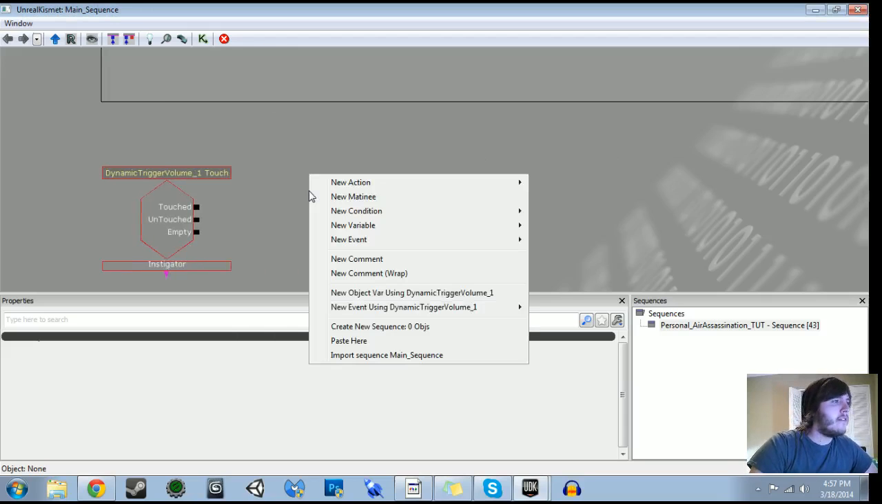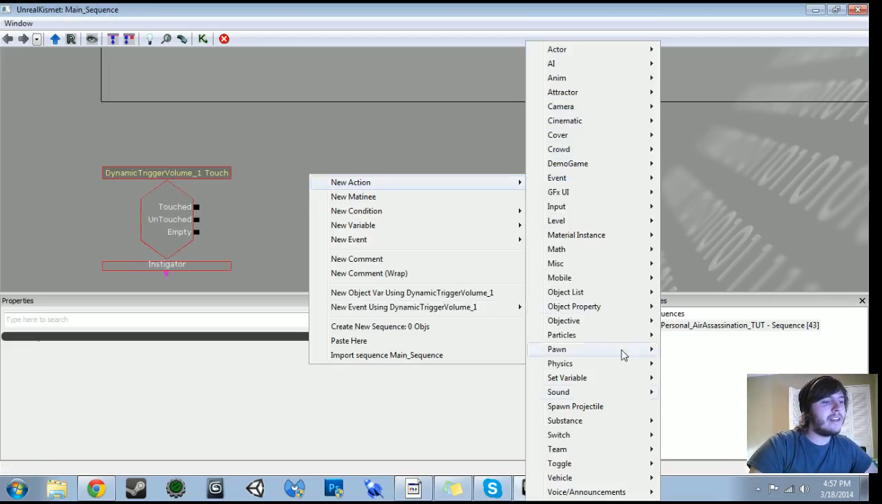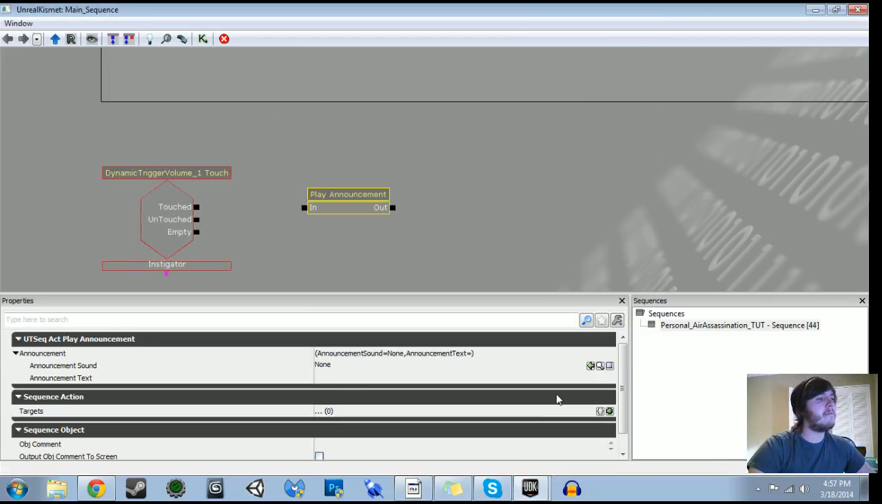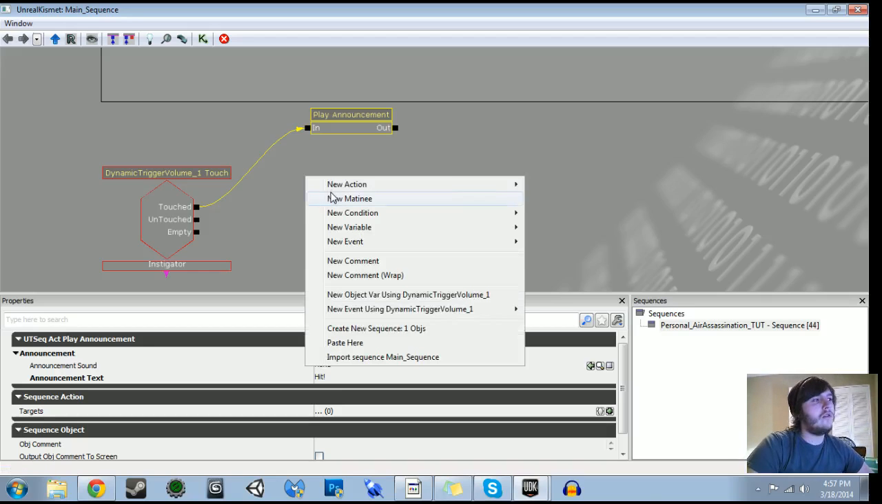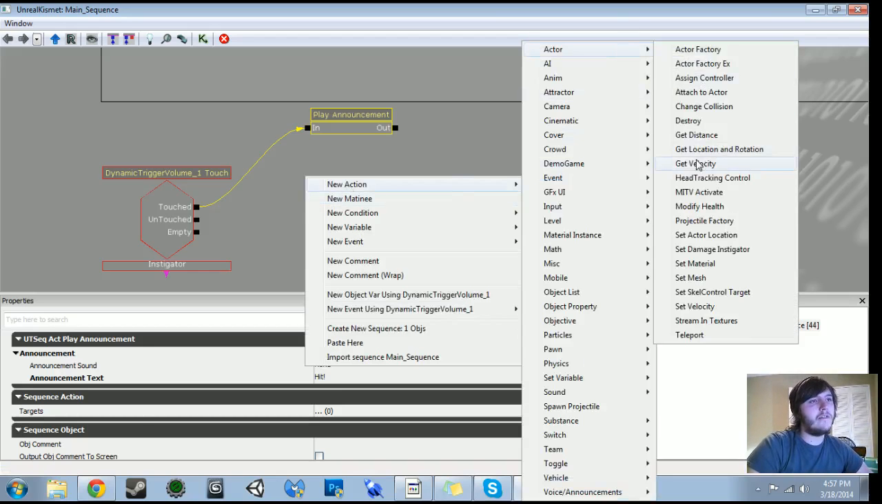And then we're going to have just a quick voice announcement, just so we know when we touch it. I'm going to make this voice announcement say hit. We're going to plug that in. Just going to put this upwards so it doesn't really get in the way of anything. But now, whenever we touch that trigger volume, this is where we want to get the velocity of the player. So let's right click, new action, actor, get velocity.